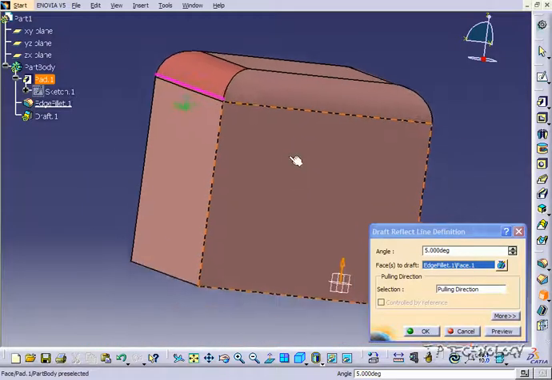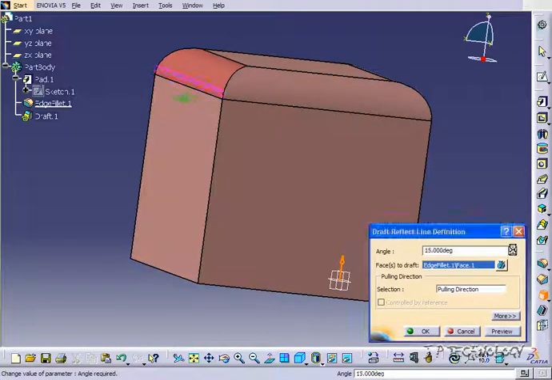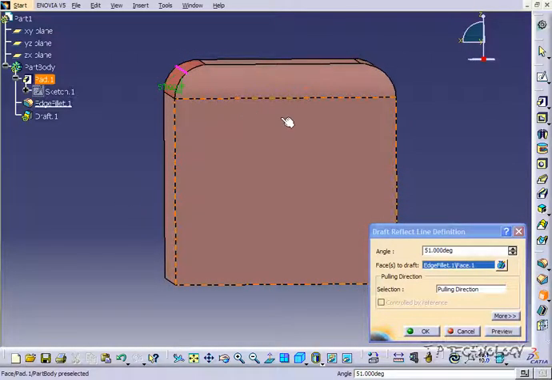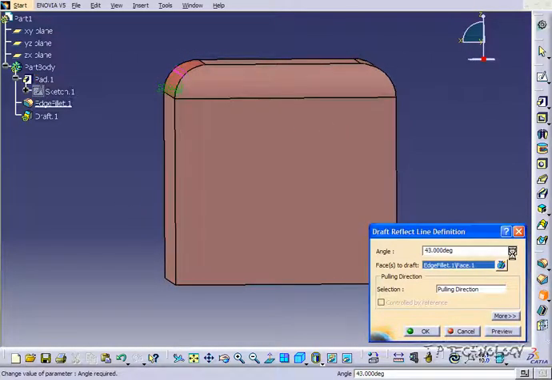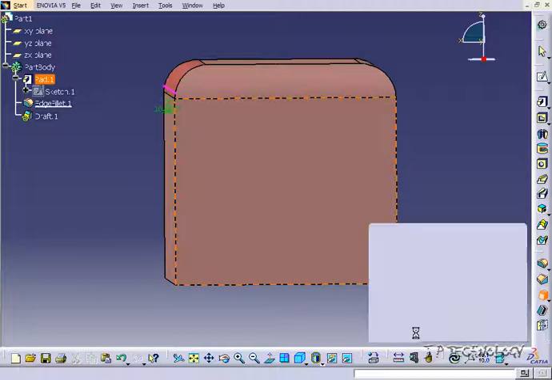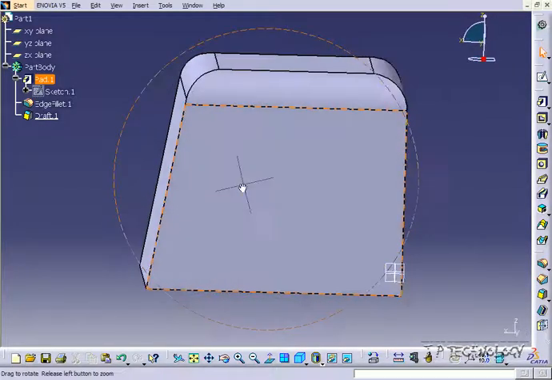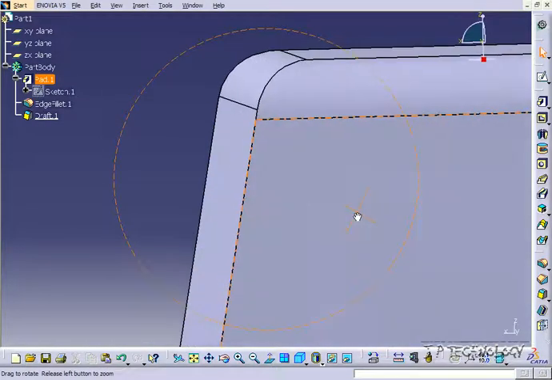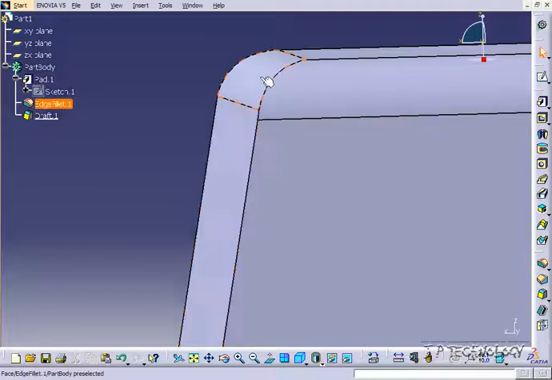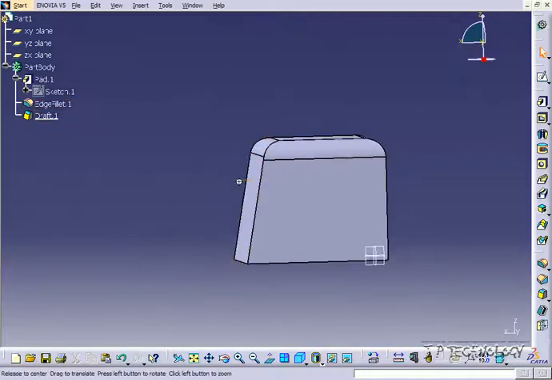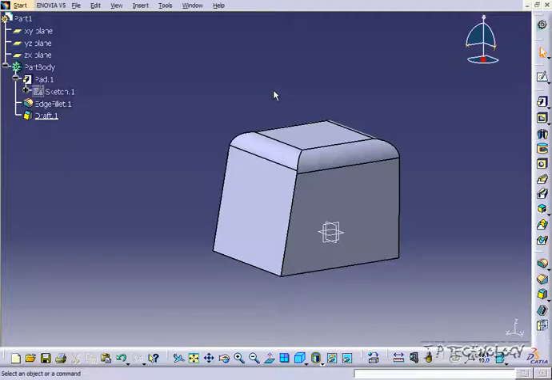So as I increase the angle, you're going to see how it too also increases, but it also follows the fillet curve, so you don't get that hard of an edge. So let's put this to 10, click OK, and you can see that it follows the fillet nicely, and it gives it a nice smooth transition, and this draft is actually tangent to this fillet. So that's the reasoning behind using the draft reflect line.